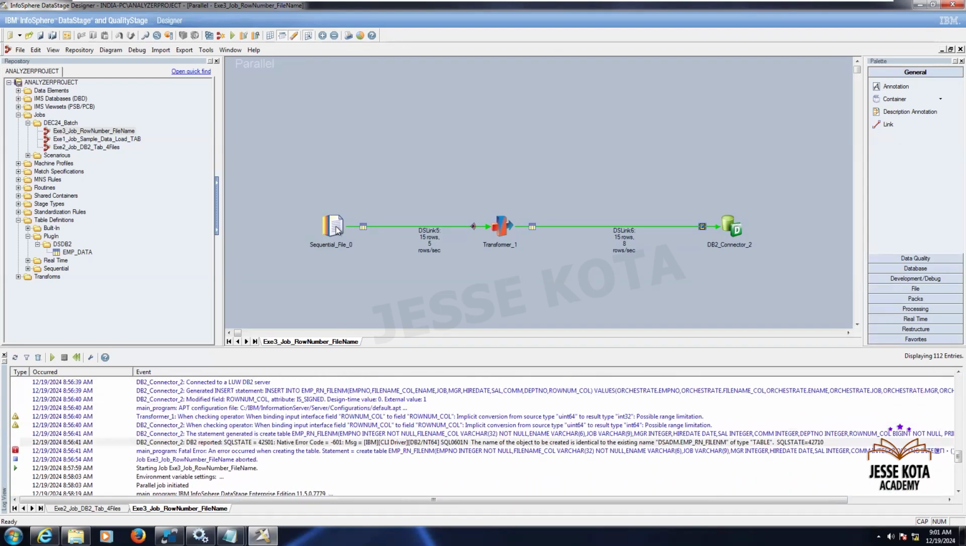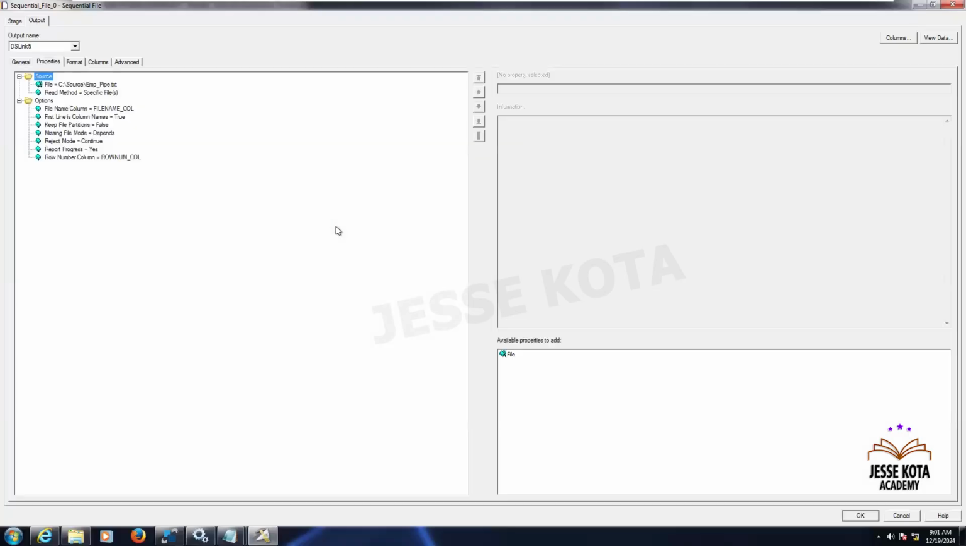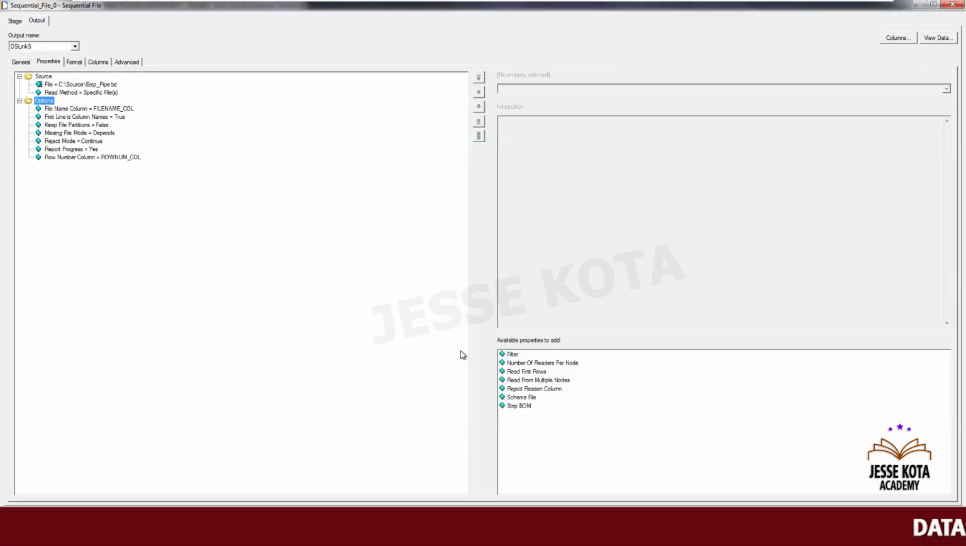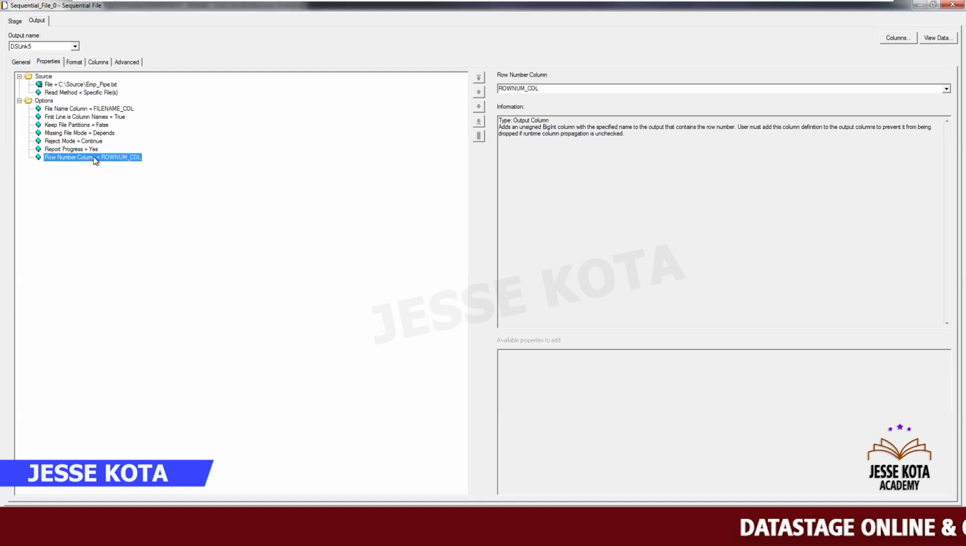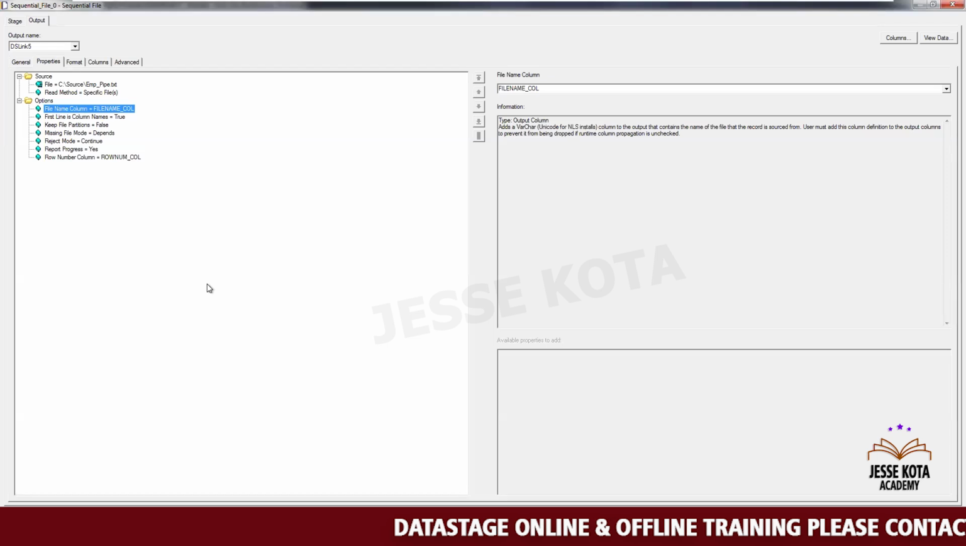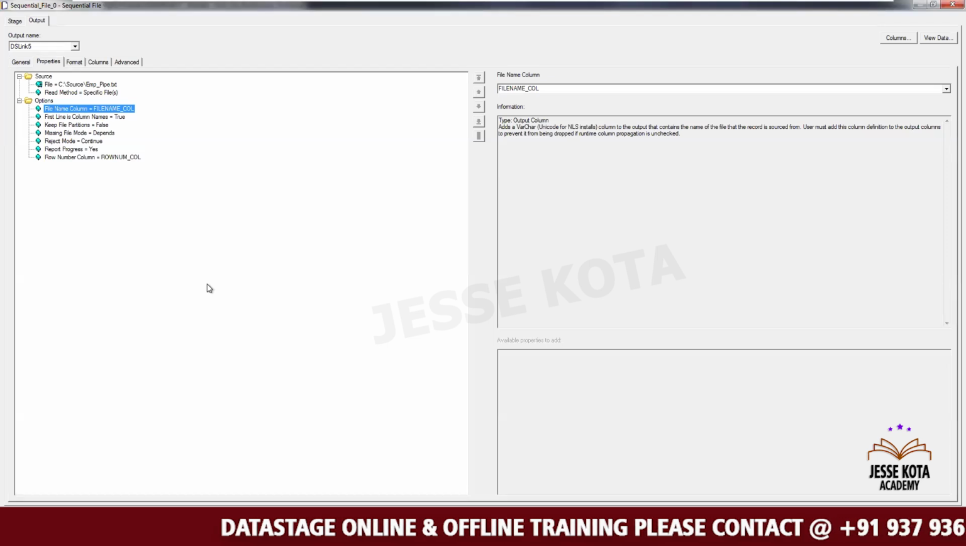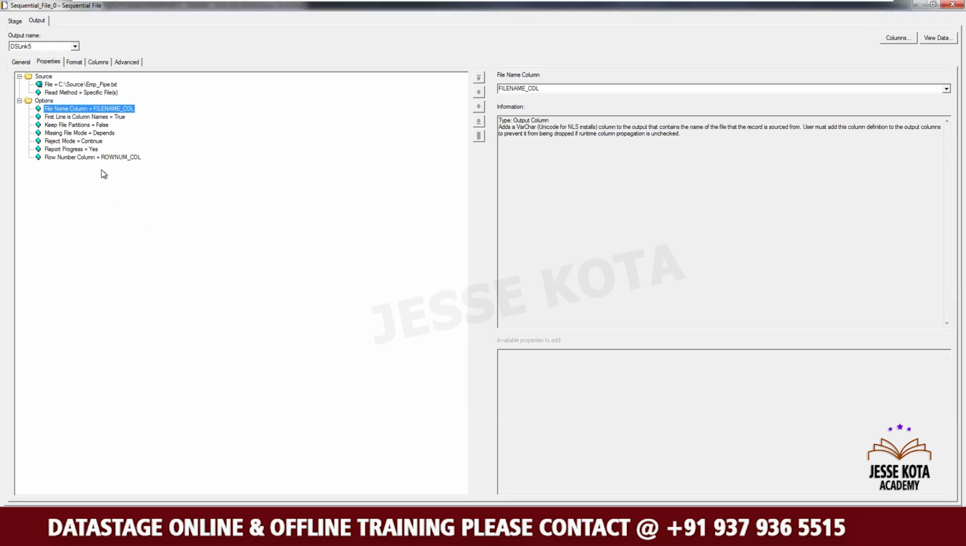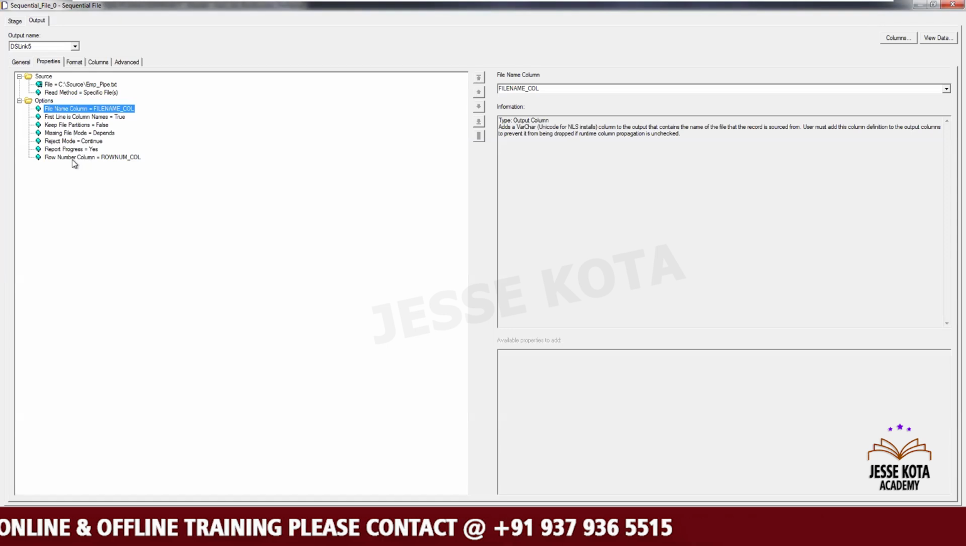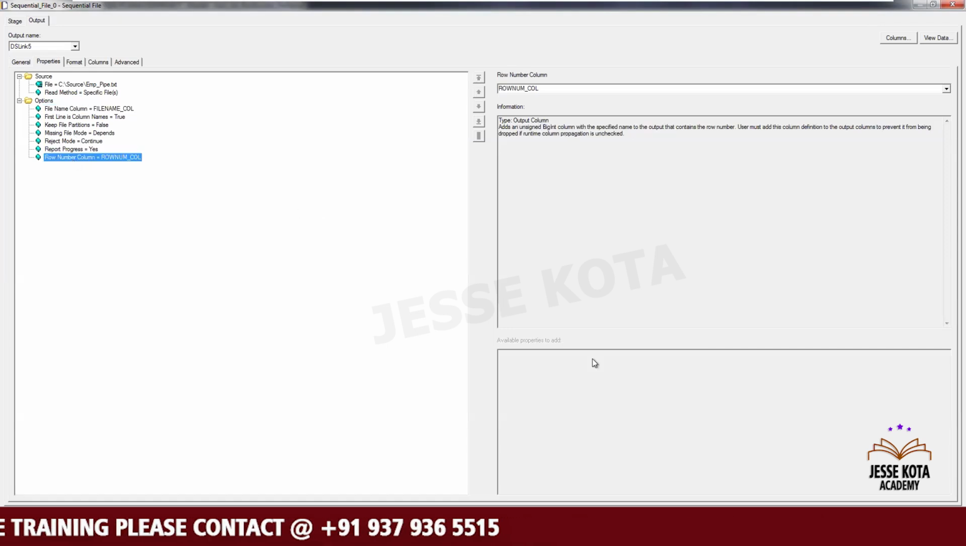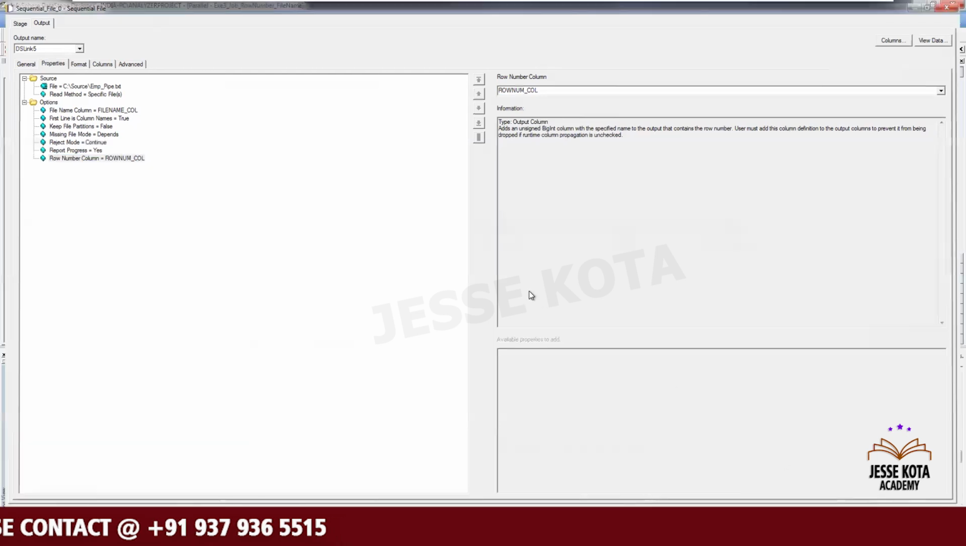Yeah. So sometimes the interviewer will suddenly ask what is the row number in a sequential file, how to generate a number? So it starts with 0. Here you have to give the row number column. So here we have provided the row number. And if I want to pass which path along with the file name, and I need to load it in the database, then we have to use this file name column and row number column. So these are the additional features of the sequential file stage.